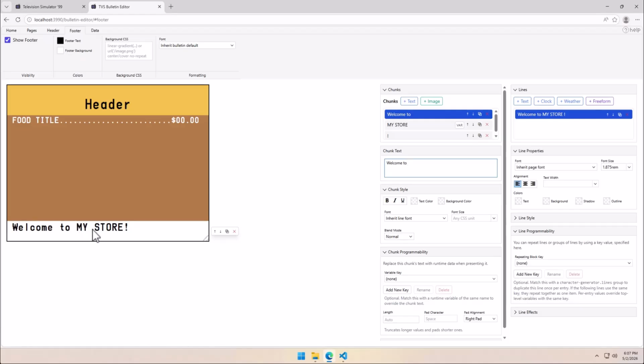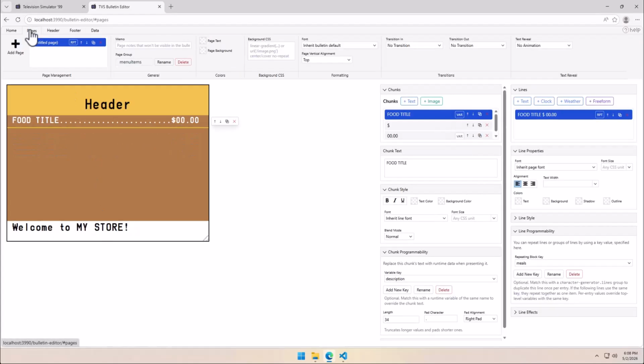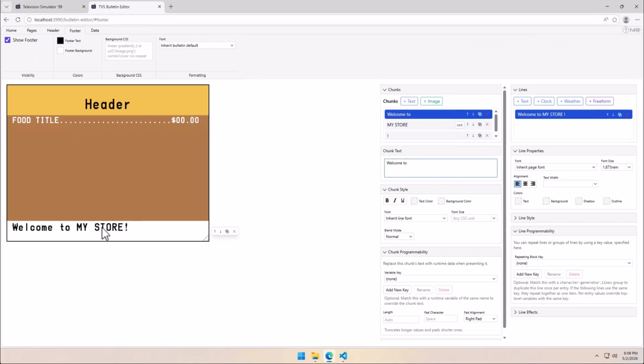Down here in the footer it says welcome to my store, and you can see I have 3 different chunks: welcome to, my store, and the exclamation point. The reason I do that is because I want to replace the name my store with the name of the store, so Burgerberg in this example. So you click on the footer, and select the chunk that you want to have a variable on. You'll see a variable indicator here if there is one.